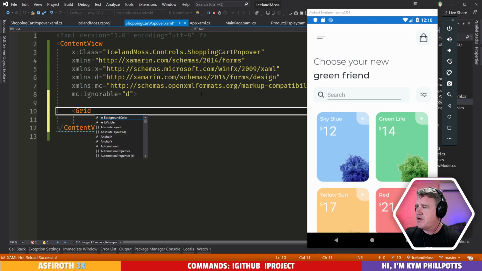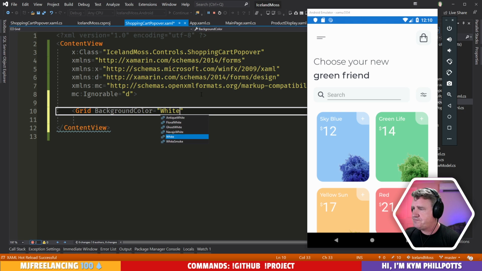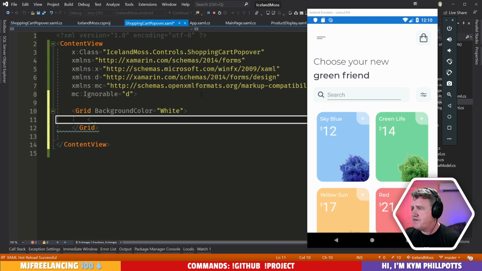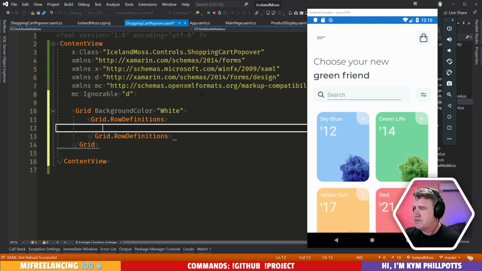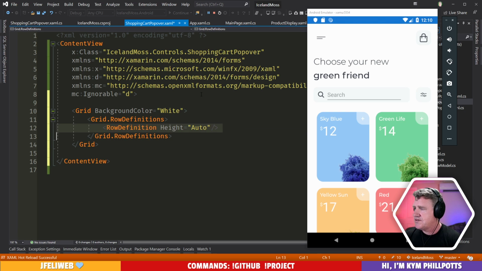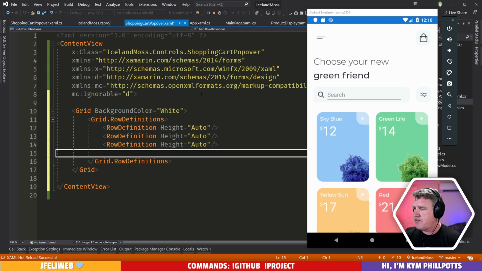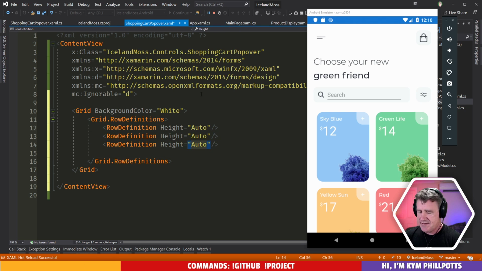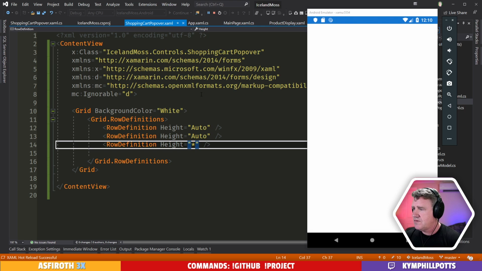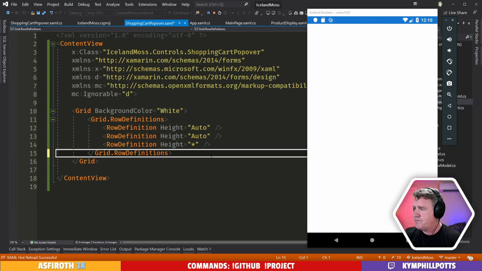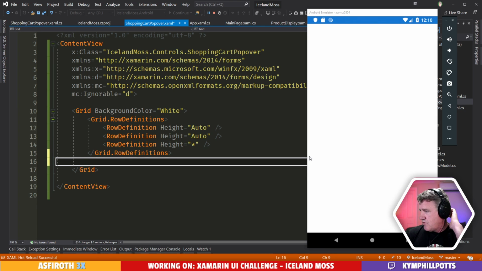Okay, so we'll have a grid. We'll have a background color of white. We'll give this 3 rows. So we'll say a row definition. The first height, let's just set that to auto to begin with. And the second one we'll put in as auto as well. And then the third one is going to be star. All right, cool.